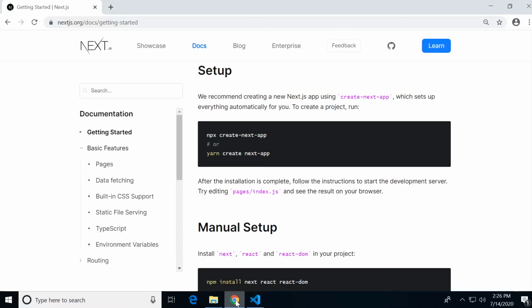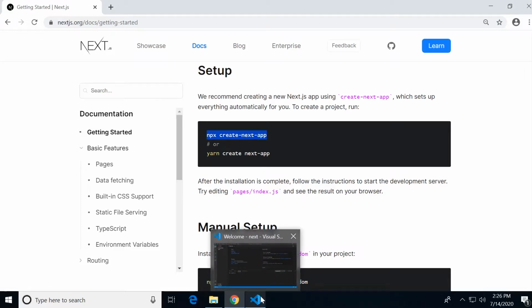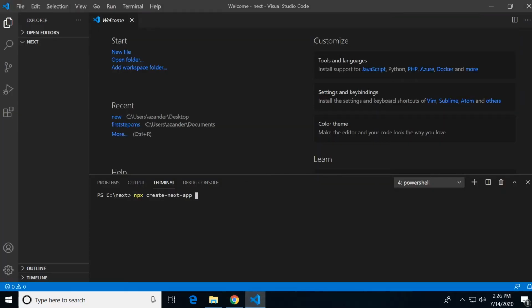So what we need to do is type in this then. So npx create next app. So we go ahead and do that. And then we need to give this a name. So our new app's going to be called new app.